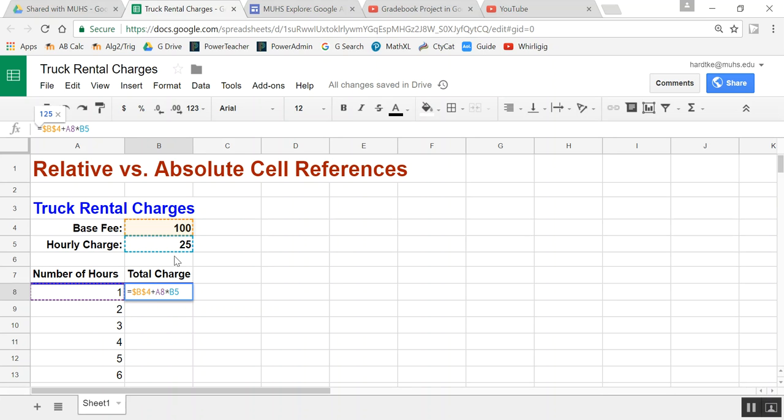And in our formula, the 25 is the B5, and we don't want that to move. That 25 is always staying there. So if we want to address an absolute fixed cell in a formula, notice that the A8 cell, though, is going to be a relative address. And I'll show you what I mean here in just a minute.